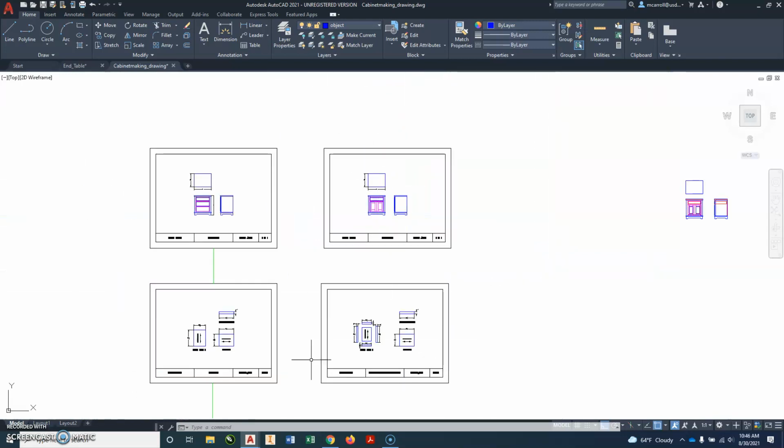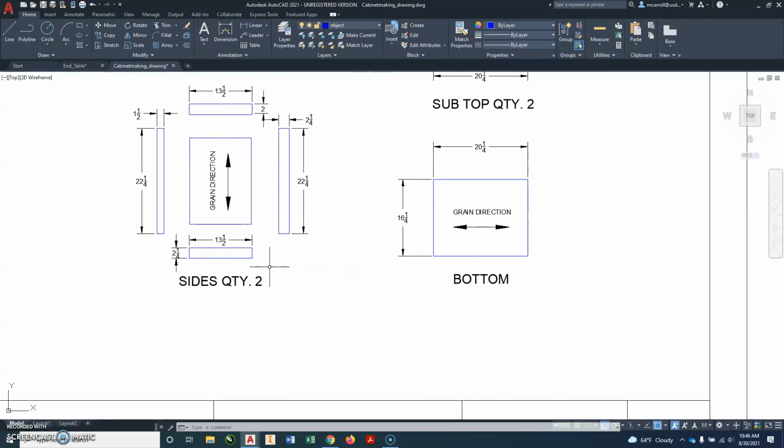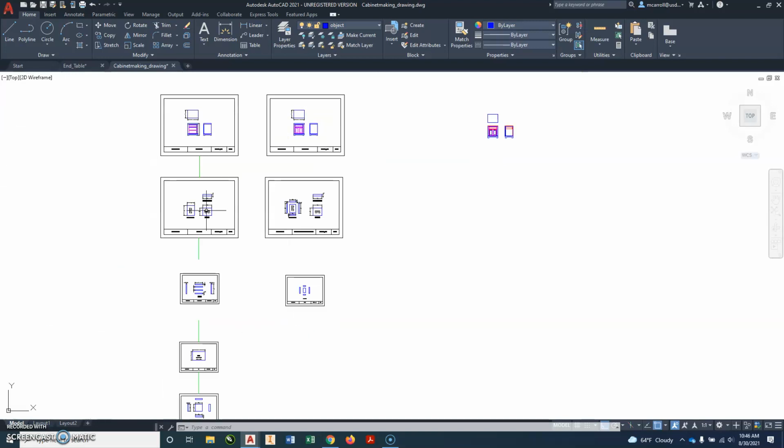There's also an option with this where you have a solid panel side or a raised panel side, and we're not going to draw the raised panel side because you'll see how to do that with the doors. But I just want you to kind of see how this is broken out.